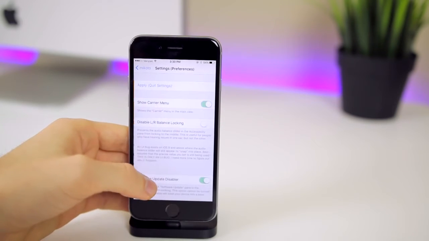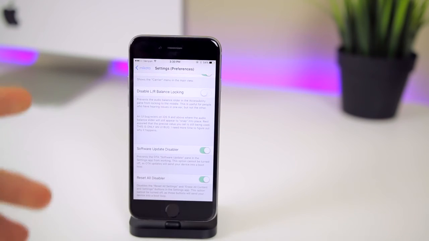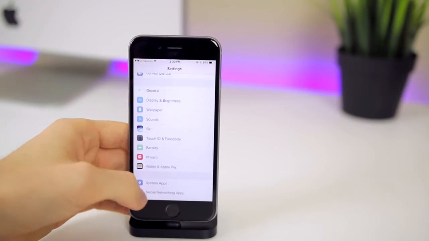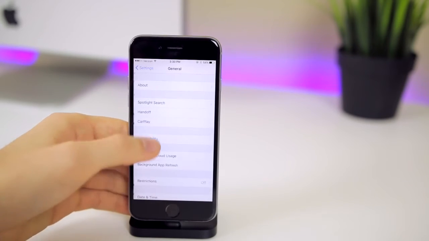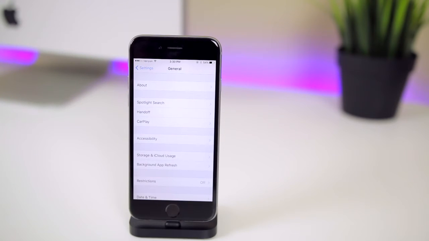So if you go into the settings here and scroll down, you can see you have Software Update Disabler right there, and it actually doesn't even show up in your settings pane whatsoever. So if you go all the way back and then all the way up to General, you can see that there's no section there for Software Update at all. You do need a source to download this one, so I will leave that in the description below.